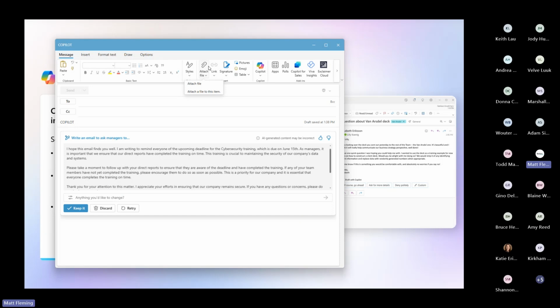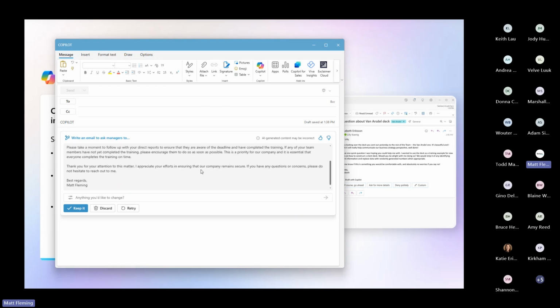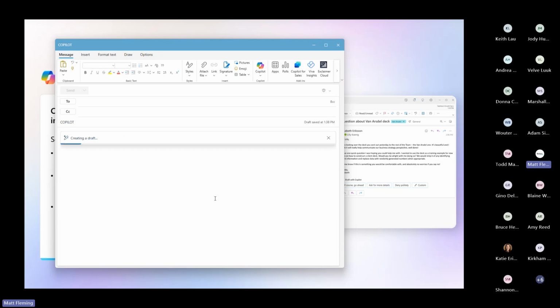Okay, you can go ahead and see here. Hope this email finds you well. Writing to remind everyone, here's this, that, and the other thing. Follow up with your direct reports. Thanks for your attention to this matter. I appreciate your efforts in ensuring the company remains secure. So I can, again, change this. That's long, and people hate getting this email from me, so let's make it shorter.